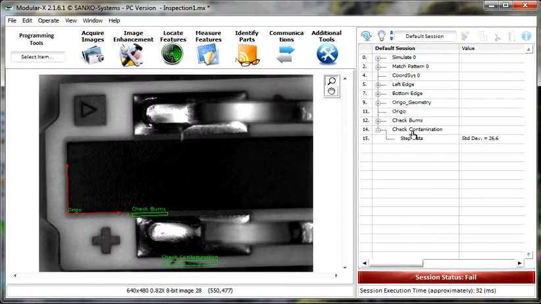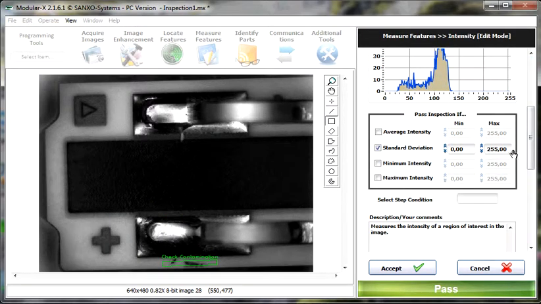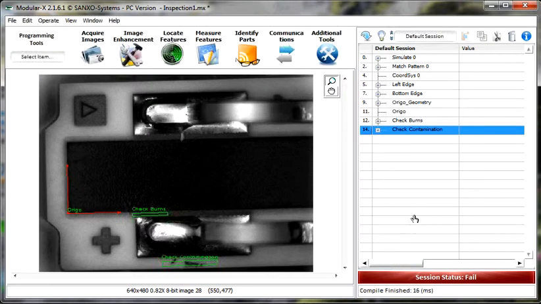So let's go back to the step, and let's write that when it's between 0 and 25, this part will pass. Let's check out how it works.